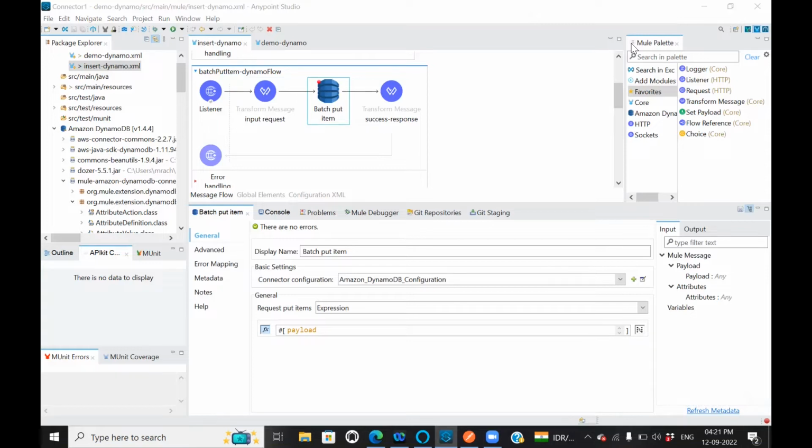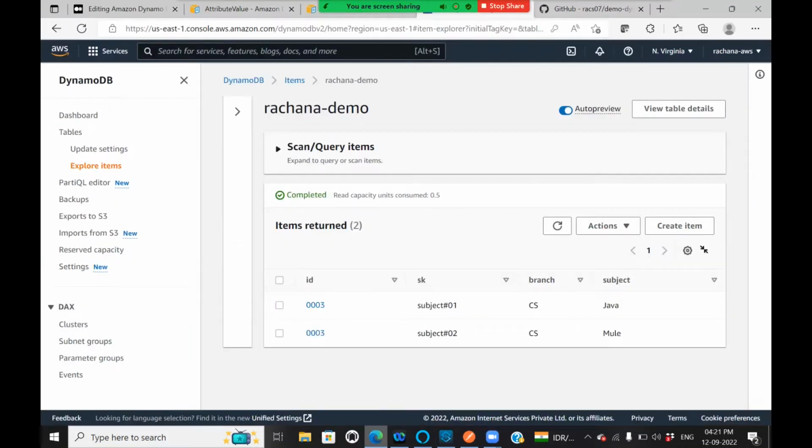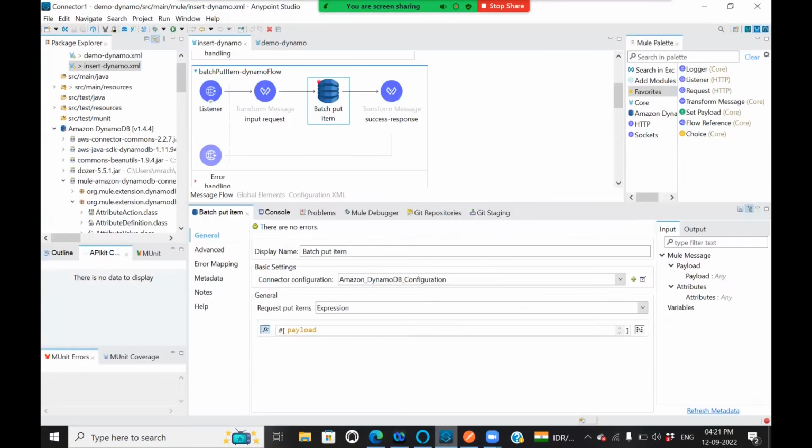Now let's see how my DynamoDB looks. This is my DynamoDB, which consists of ID, escape, branch, and subject as columns. All these are of string data types. Let's jump into the demo.